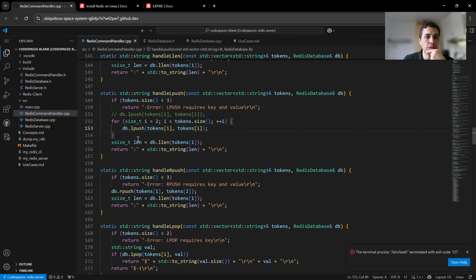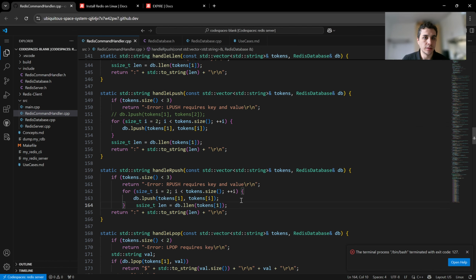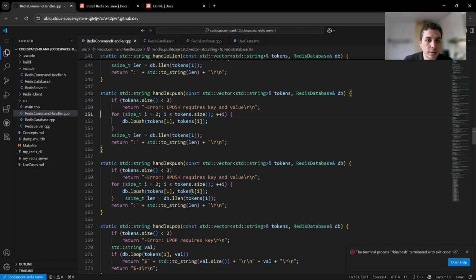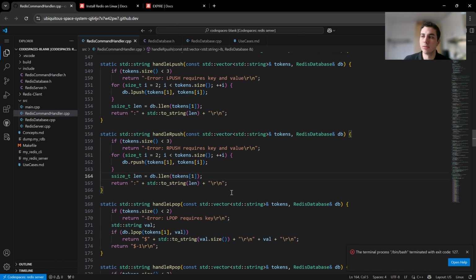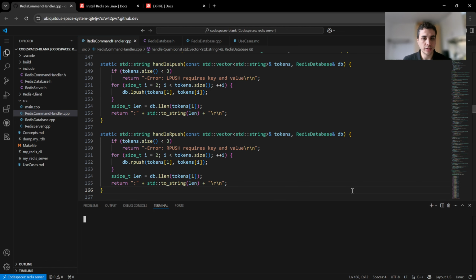And same with the RPUSH, we can just copy this. Same with this one. Instead of LPUSH, we will just say RPUSH. For each index of the tokens, we will be pushing them to our list, which I guess should be working.